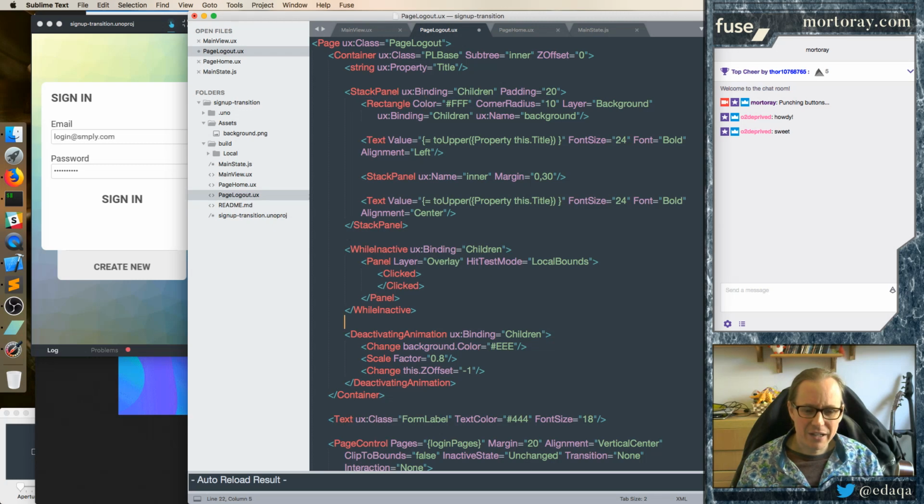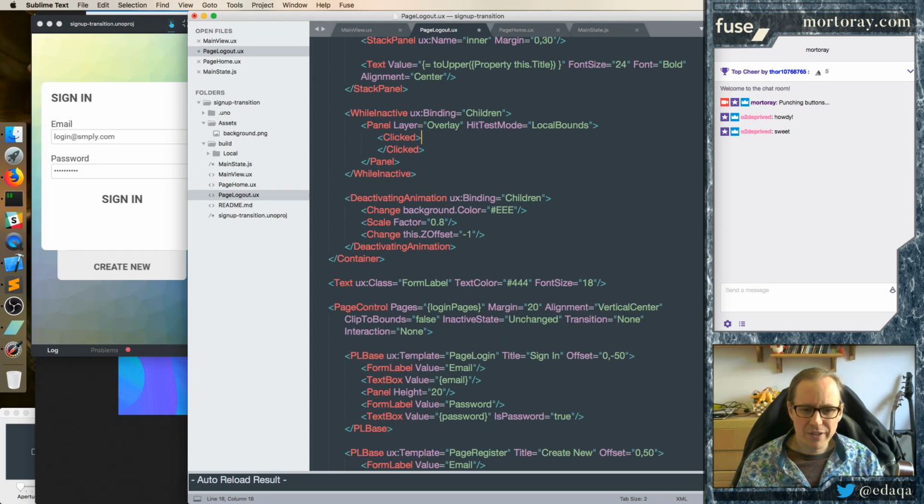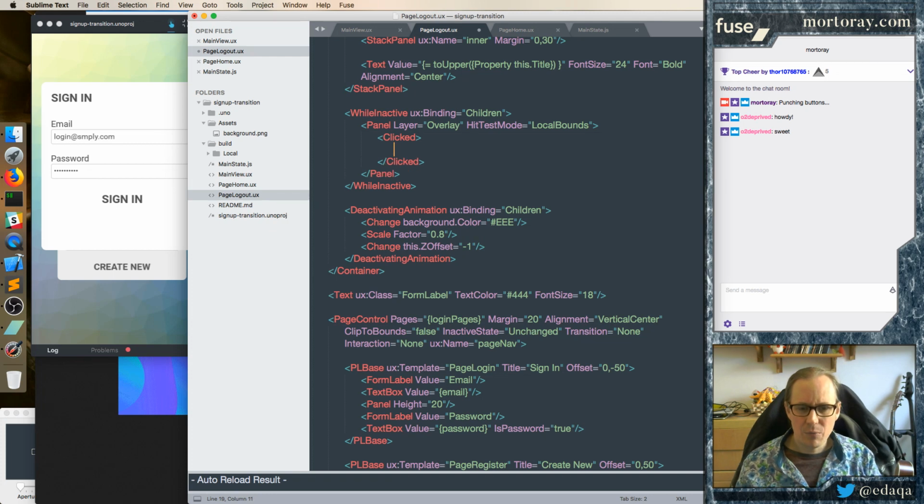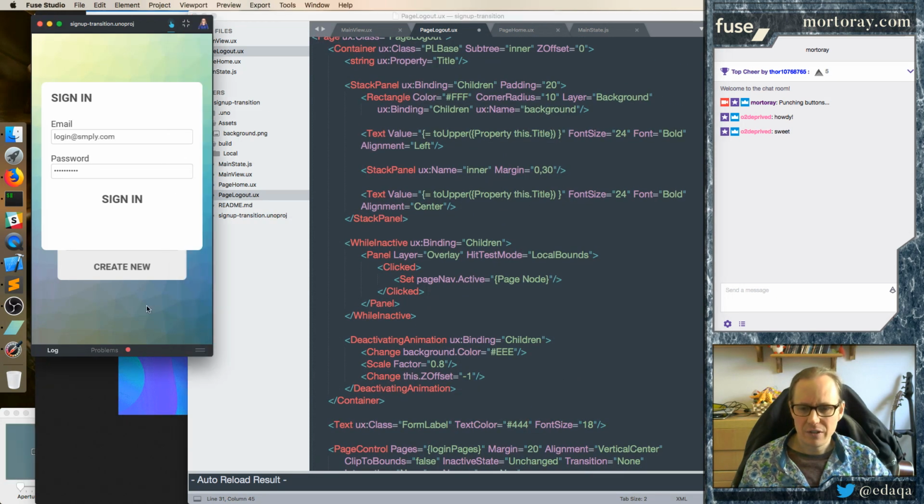We're inside a page, and that gives us the weird thing. We have to give the page control a name now too, page nav. And we're going to attempt to do this. I think this works. We're going to do set page nav.active equals page node. Page is something that binds to the current page inside a navigation, and node is the one saying the node itself. And so what we're doing here is saying when we click on it, switch to this in the page navigation. And we can do this without going to JS at all.